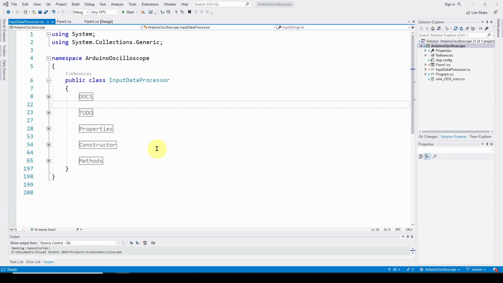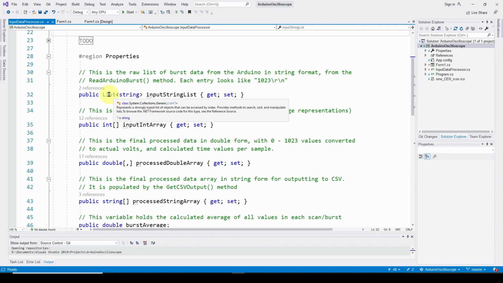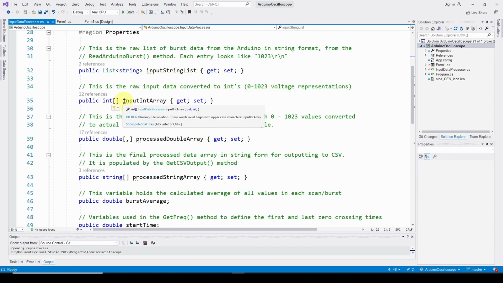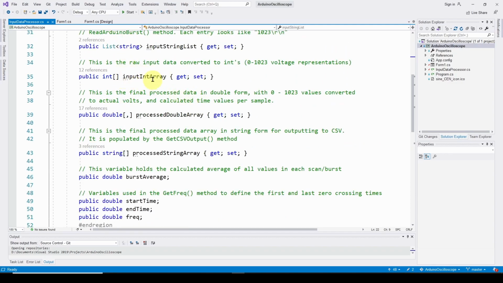So now let's take a look at our input data processor class, which is now going to start coming into the picture. So again, I've got my documentation, my to-do list, and I've got some properties. And the properties are, it's got a list of string, which is called input string list, and that again is the values with a carriage return line feed coming from the Arduino. And it's going to convert that into an input integer array of values from 0 to 1023, which represent the voltages.